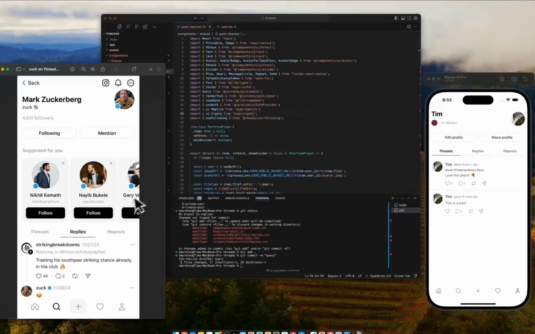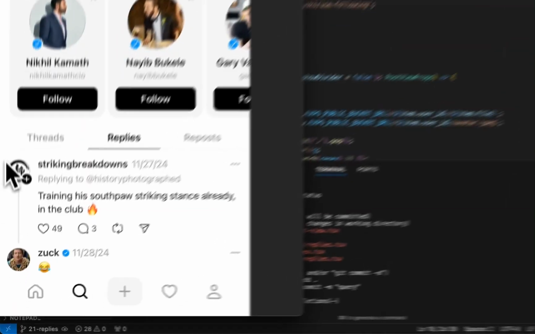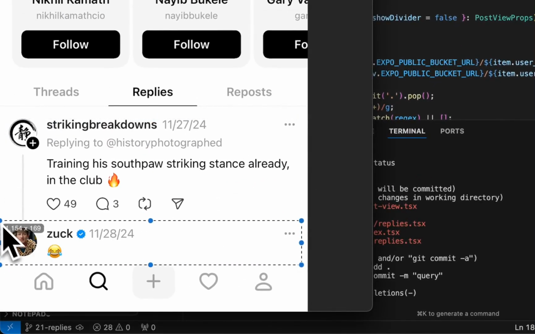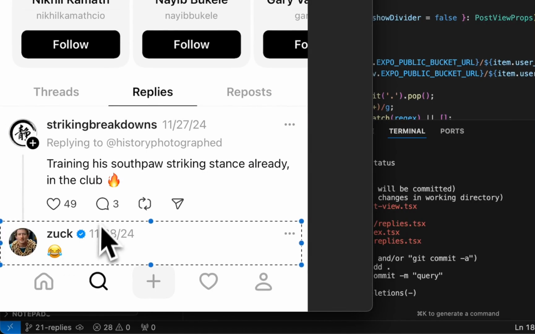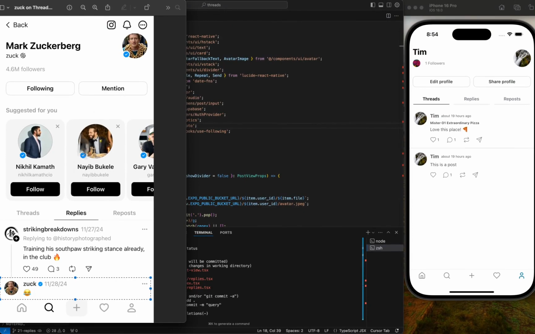But after looking at actual threads and going on to the Zuck profile, you click on replies and you can see it's pretty straightforward, obviously. It's a main post view without a parent ID, and then the comments. So it's just one comment. Even though this post has 3 comments, we only want to show the one comment that he made on his profile. We're going to do the same thing here. We only want to show the one comment that we made as Tim on someone else's profile, aka React Native Nerd's profile.